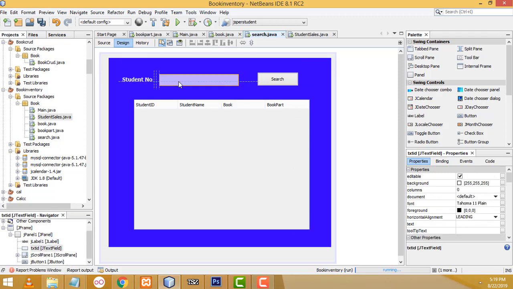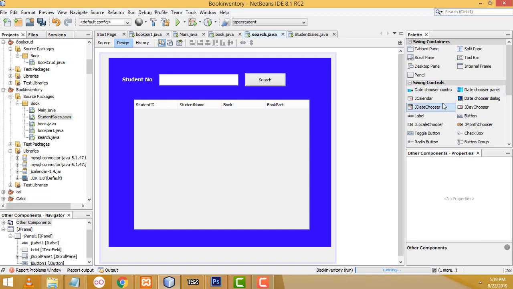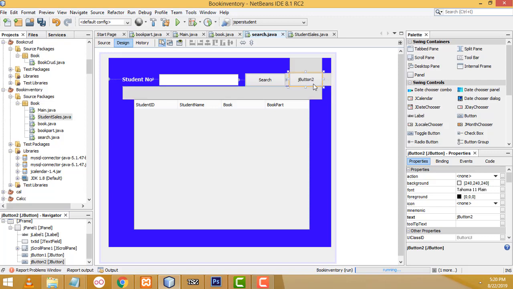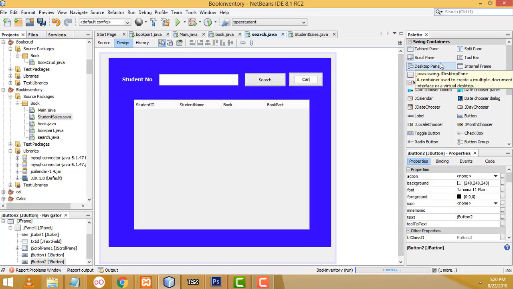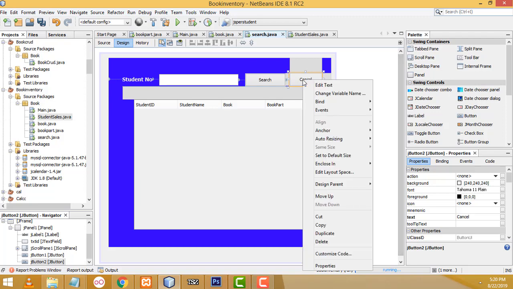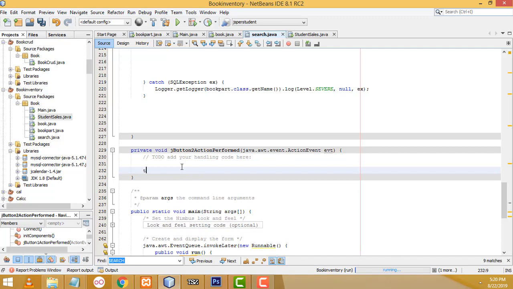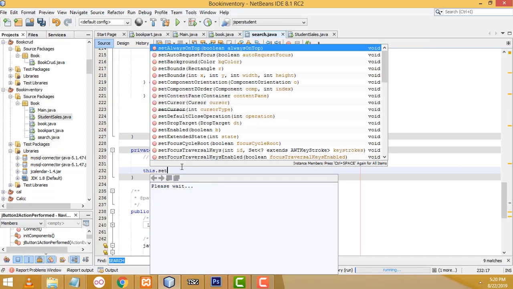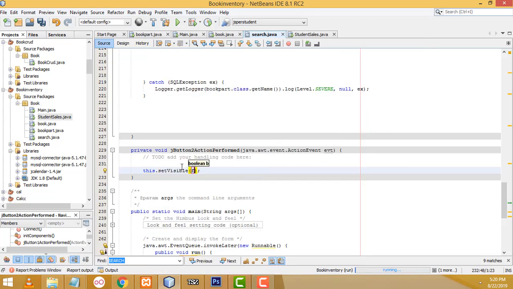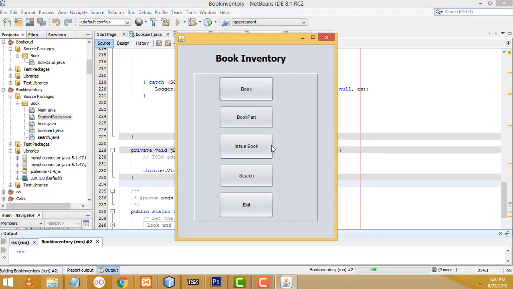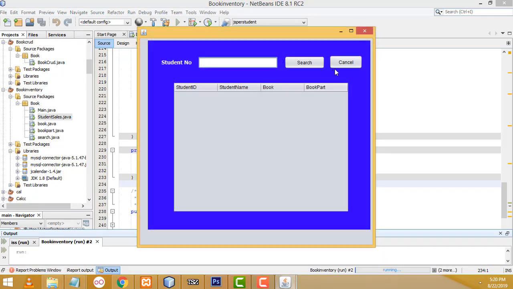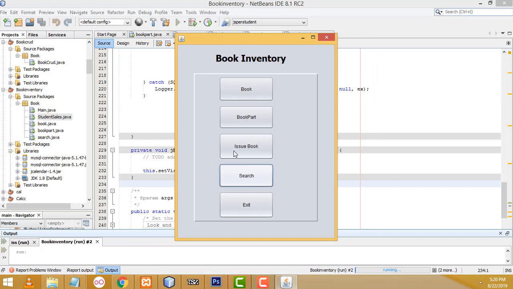So you have to write like this. In search, we need a cancel here. Simply put one button, cancel. Right click, event, action performed. Here we simply write this dot setVisible false. Right, now let's check whether it's working fine. Now let's click search, click cancel. Alright, okay, it's a simple one.